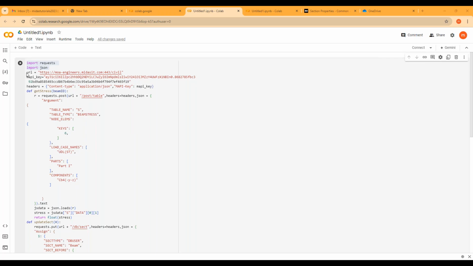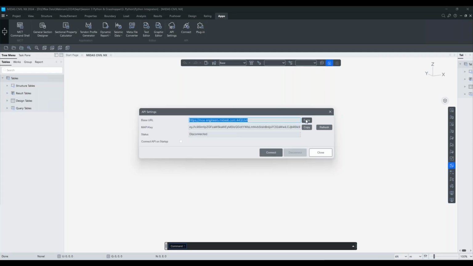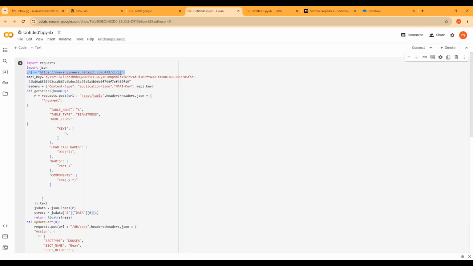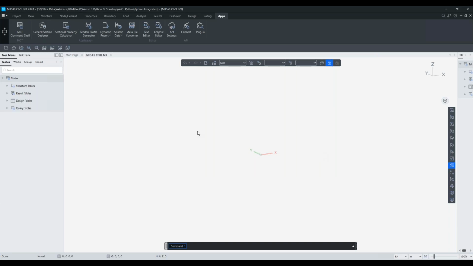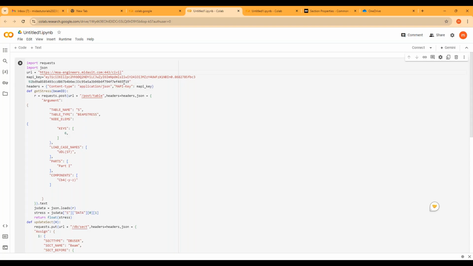Next is the URL. This URL needs to be specified by the program. So I just copy this. Whenever you open the MIDAS Civil NX, make sure that we are connecting to our server. It's now connected, and copy this particular base URL here. So most of the time we need to paste that, and then the MIDAS API key to connect the model.